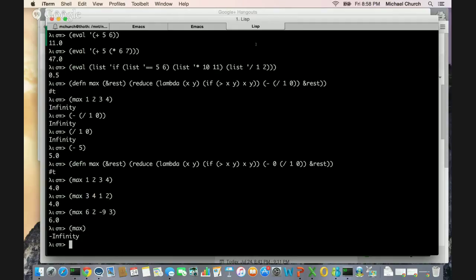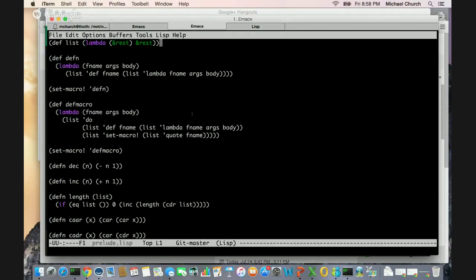So that's using &rest. That's just basically saying match this to a list of the remaining arguments. And you'll see that a lot because Lisp is very big into variadicity. Now we define our defn, which we define as a function.